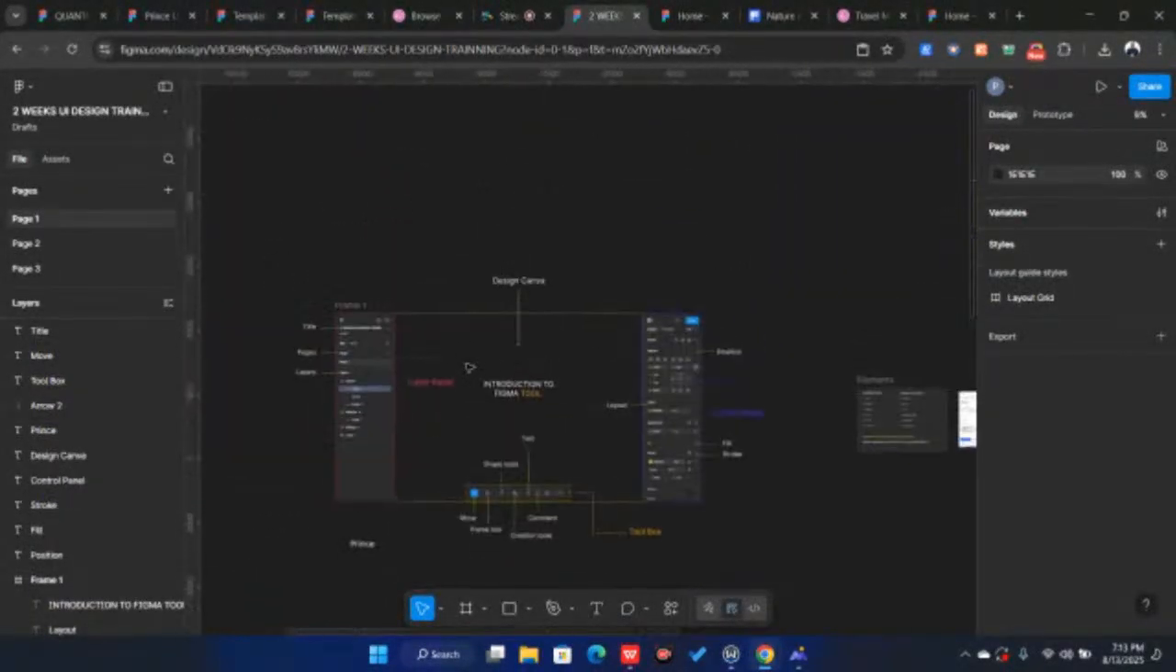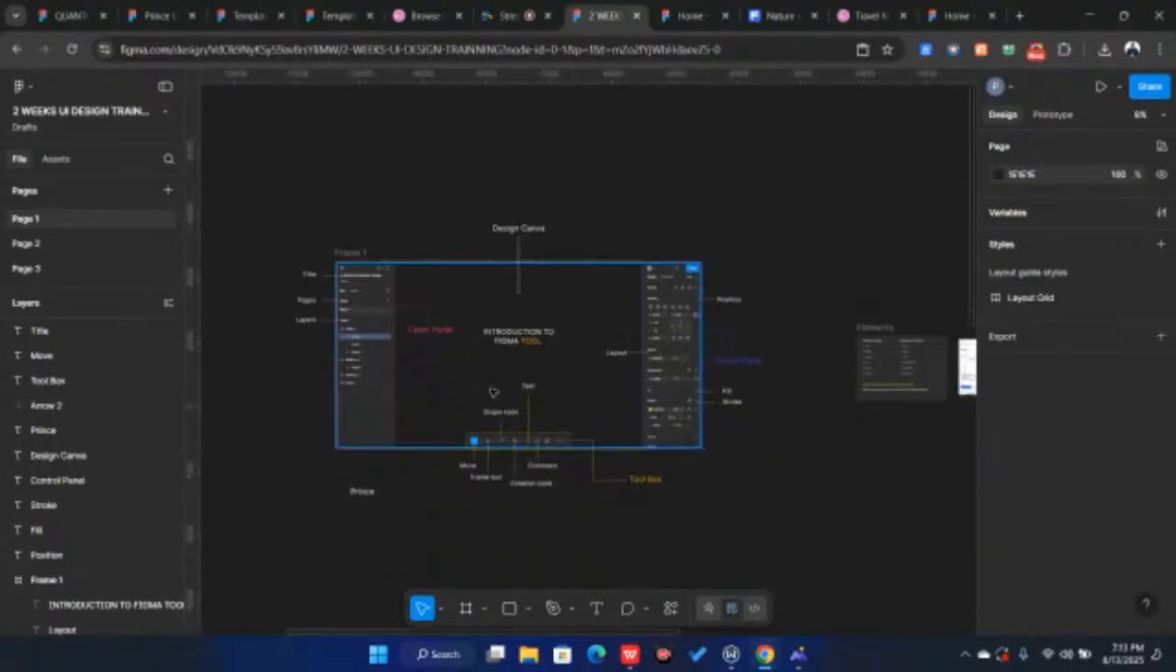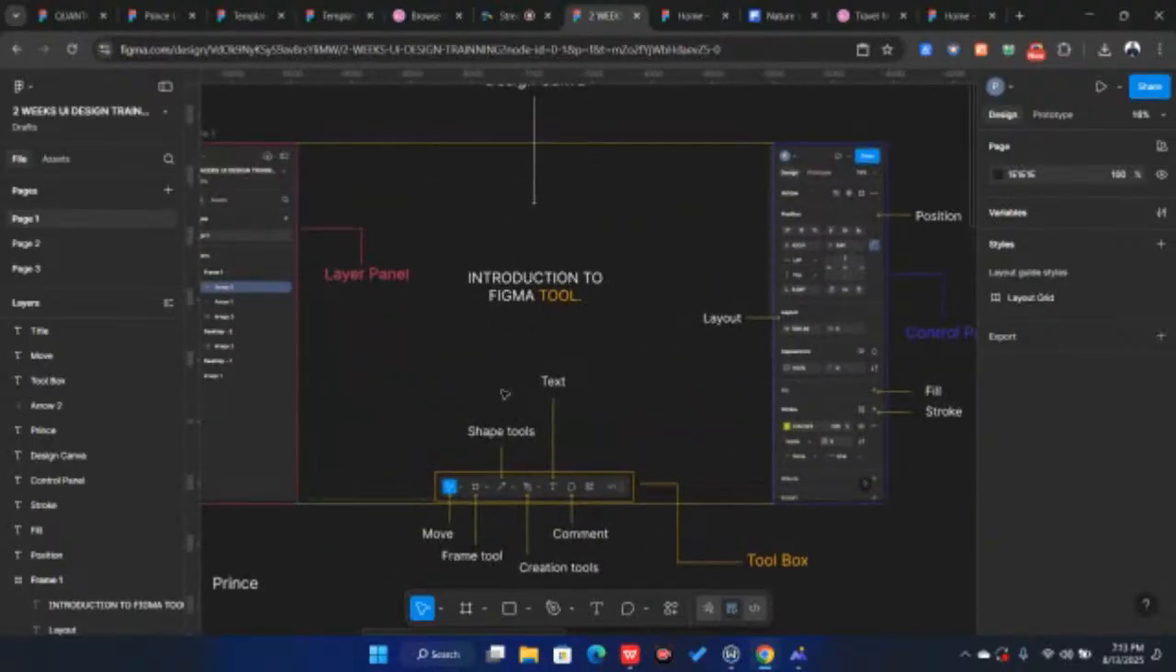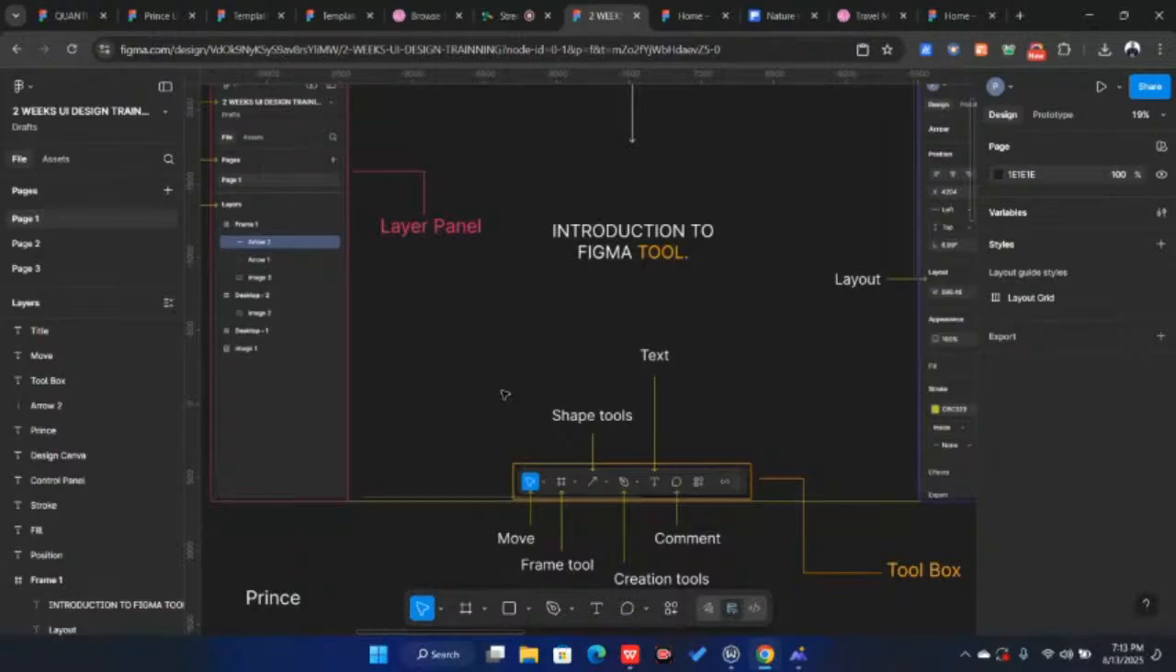So the design canvas is very big, and that's where you do your designs, right? I'm going to explain that. Don't worry, at the end of this class, we are going to do one design. Then we'll continue in the subsequent days of our training, right? So let's talk about the shape tool.